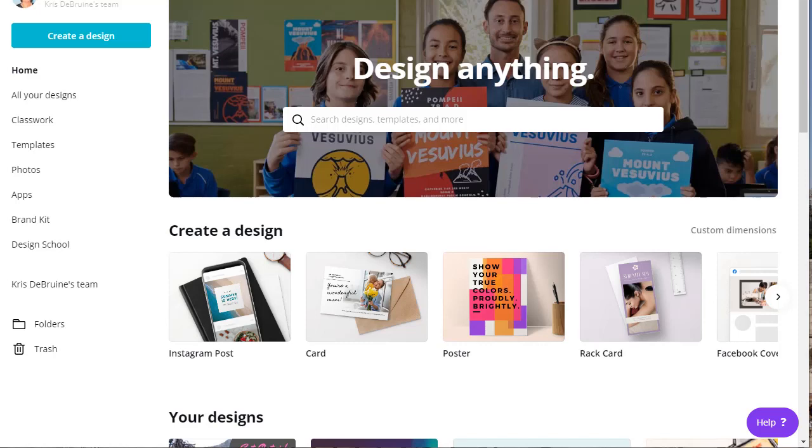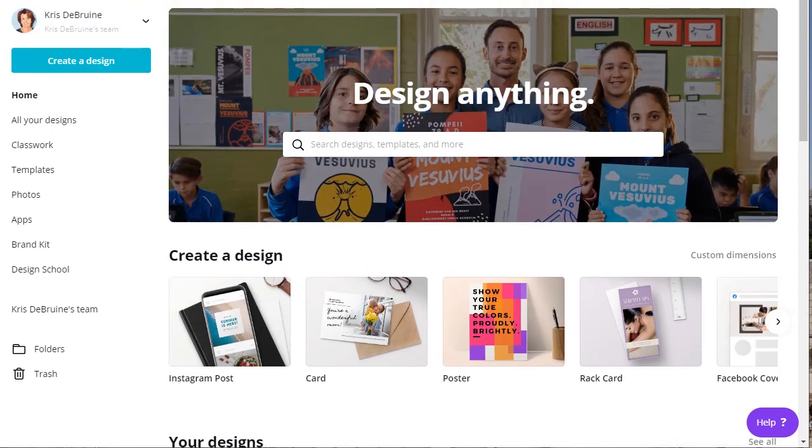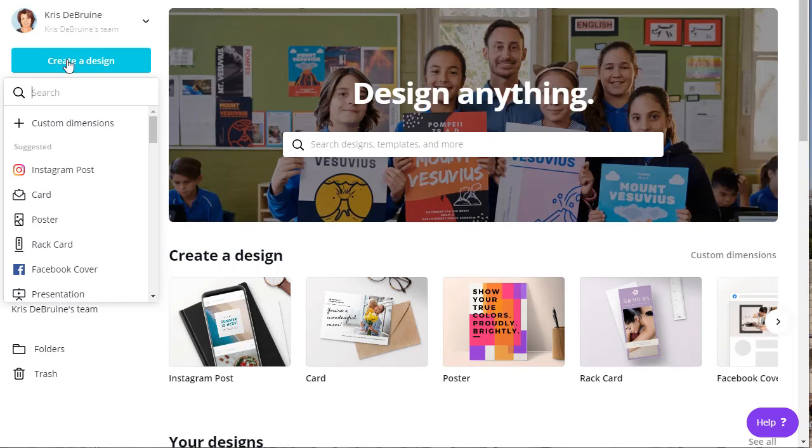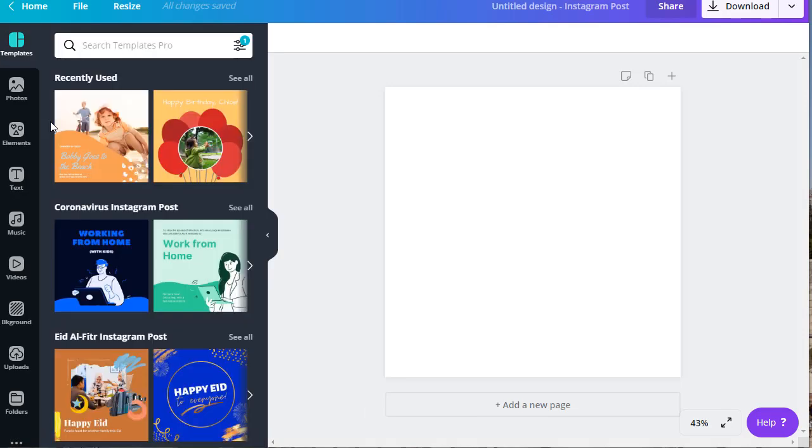All righty, here we are in the Canva website. And when you get in here, you see this on the home page. What you're going to do is click on the blue button upper left corner and choose create a design. And if you don't see Instagram in here, you might have to search for Instagram. And you're going to make an Instagram post, not an Instagram story. So choose Instagram post from the list, and that will open up Canva in a large window like this.